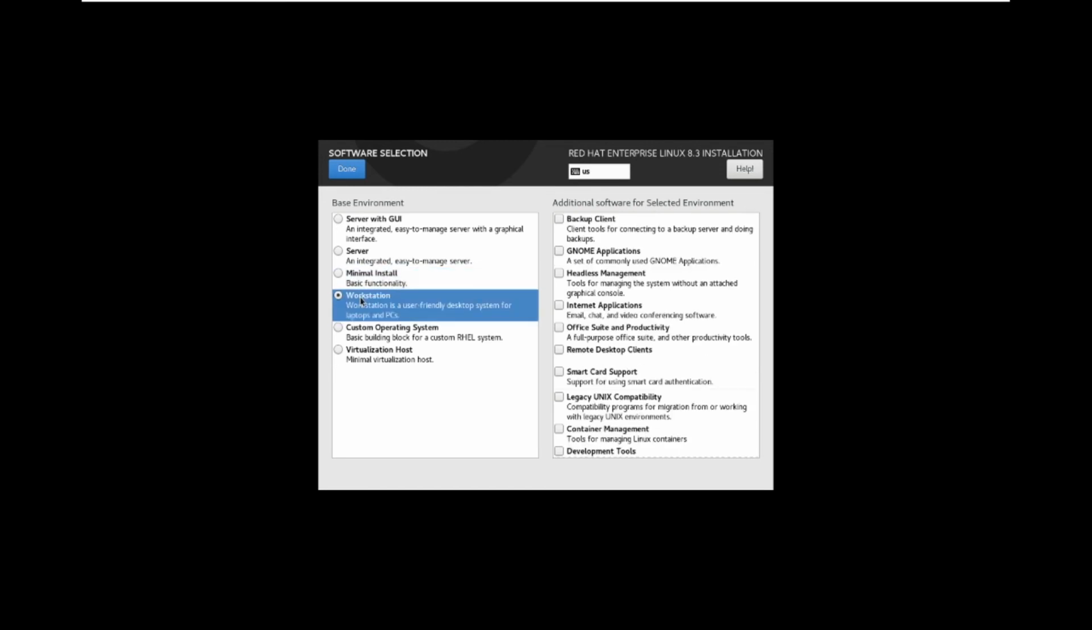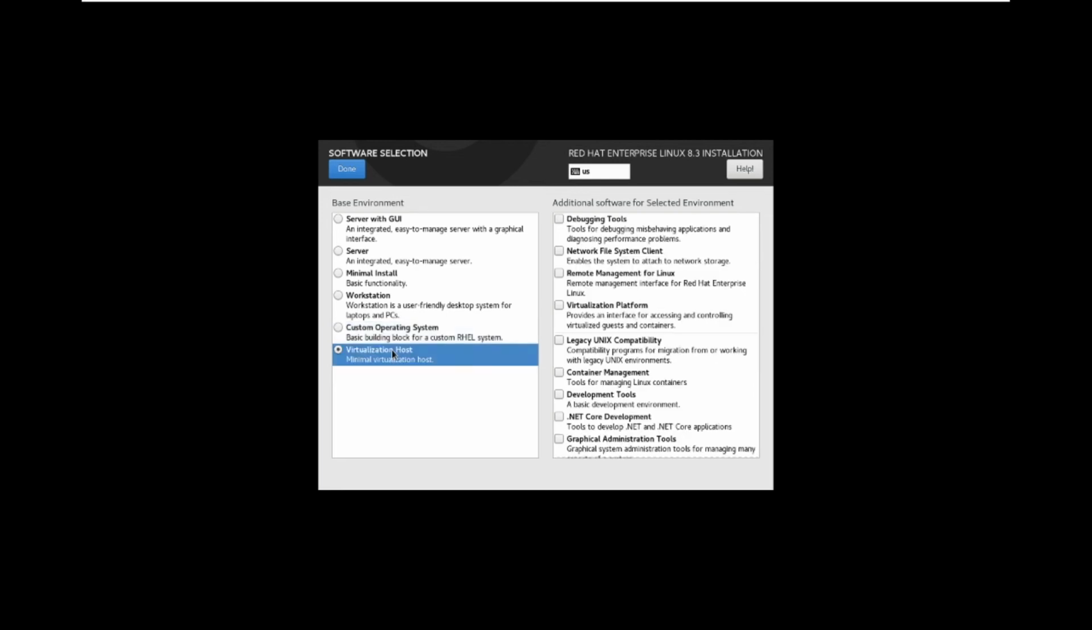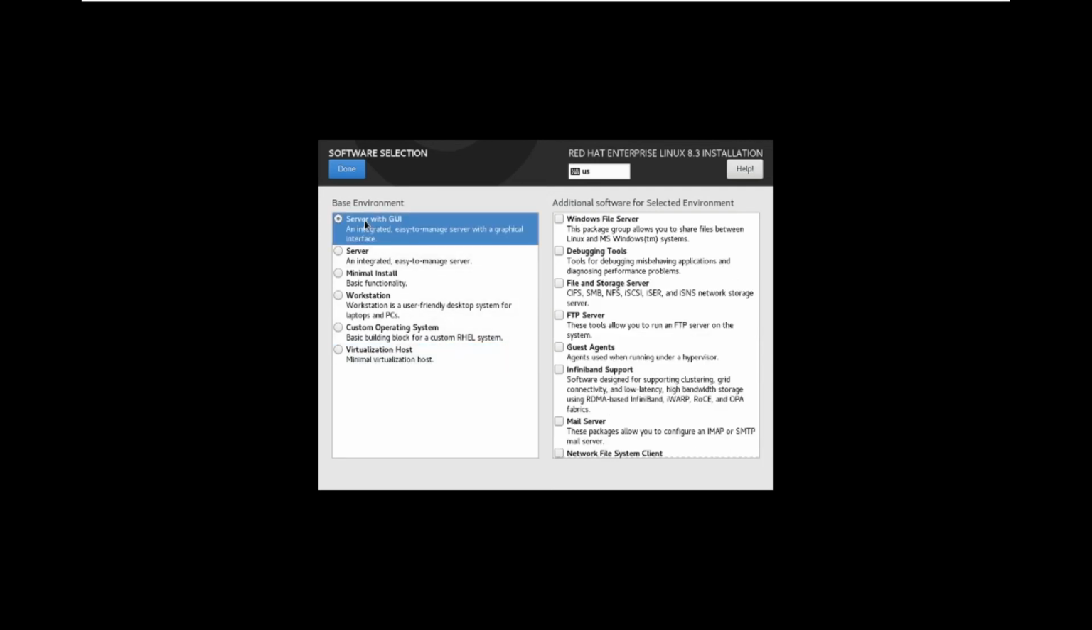Then the workstation option is a user-friendly desktop system for laptops and PCs. If you want a basic building block for custom RHEL, then choose the custom operating system option. If you want to create a virtualization host for supporting new VMs and creating virtual machines, then we can choose virtualization host. But here the best option is server with GUI. So then done. I want CLI plus GUI.